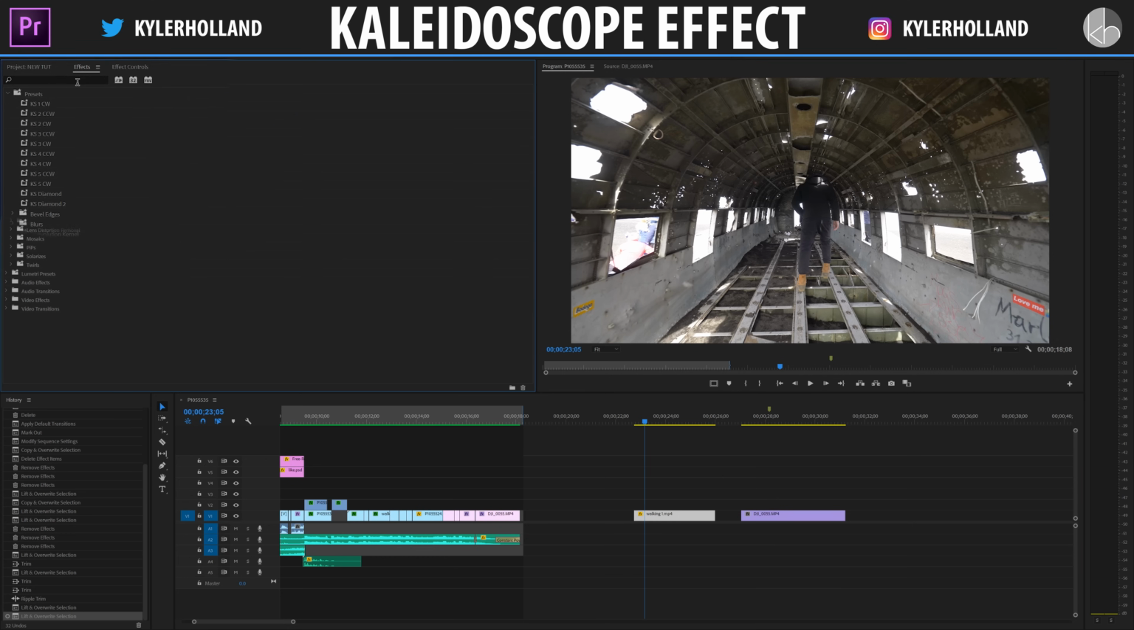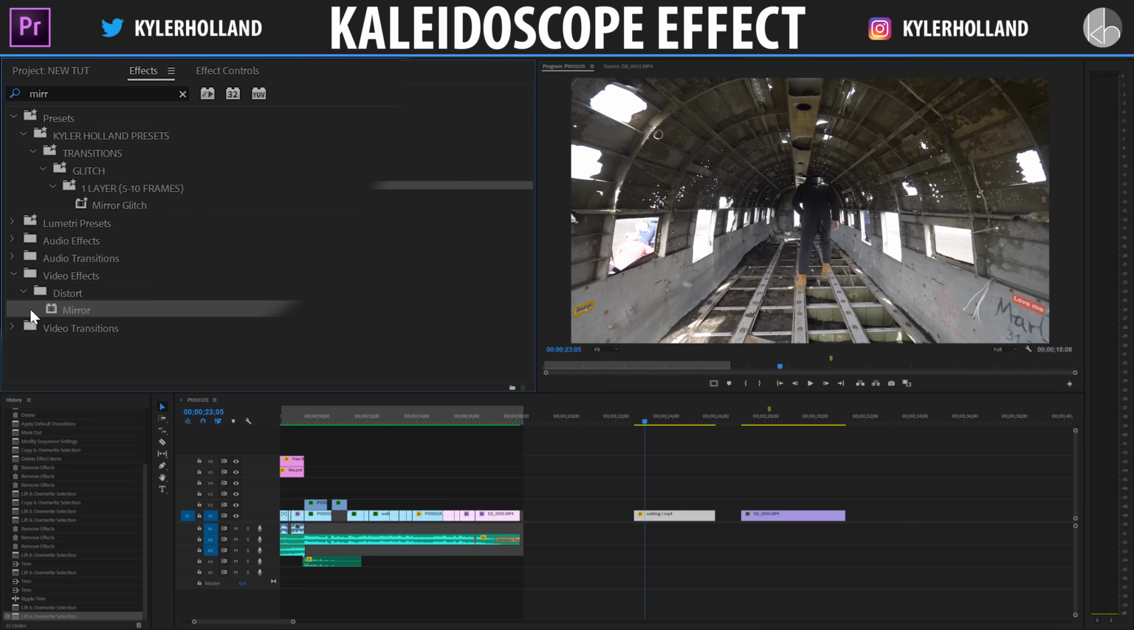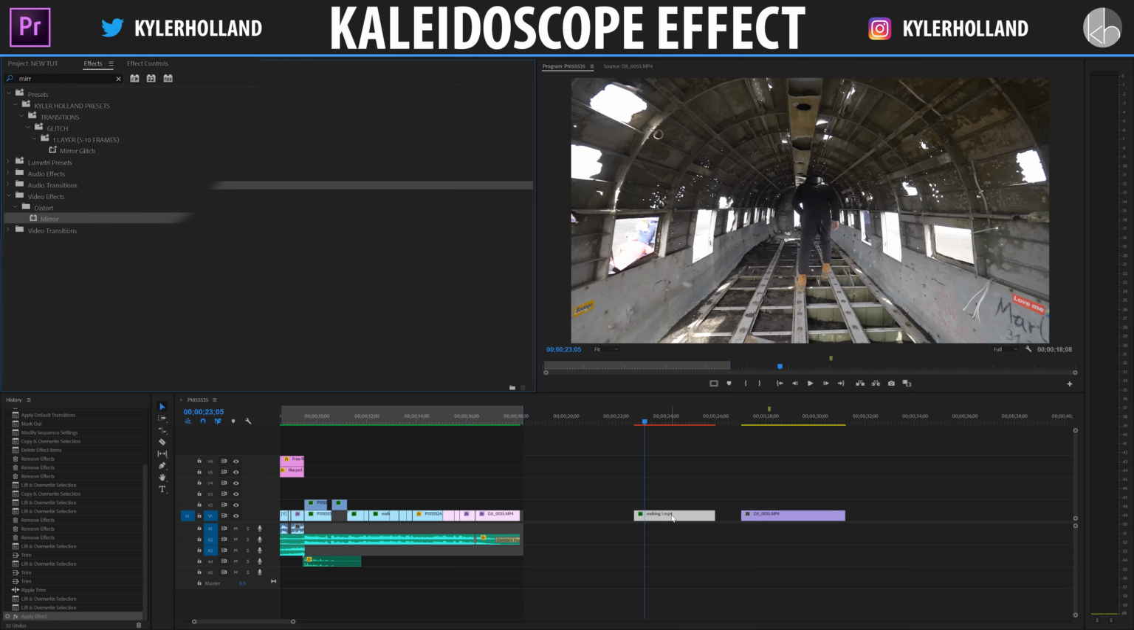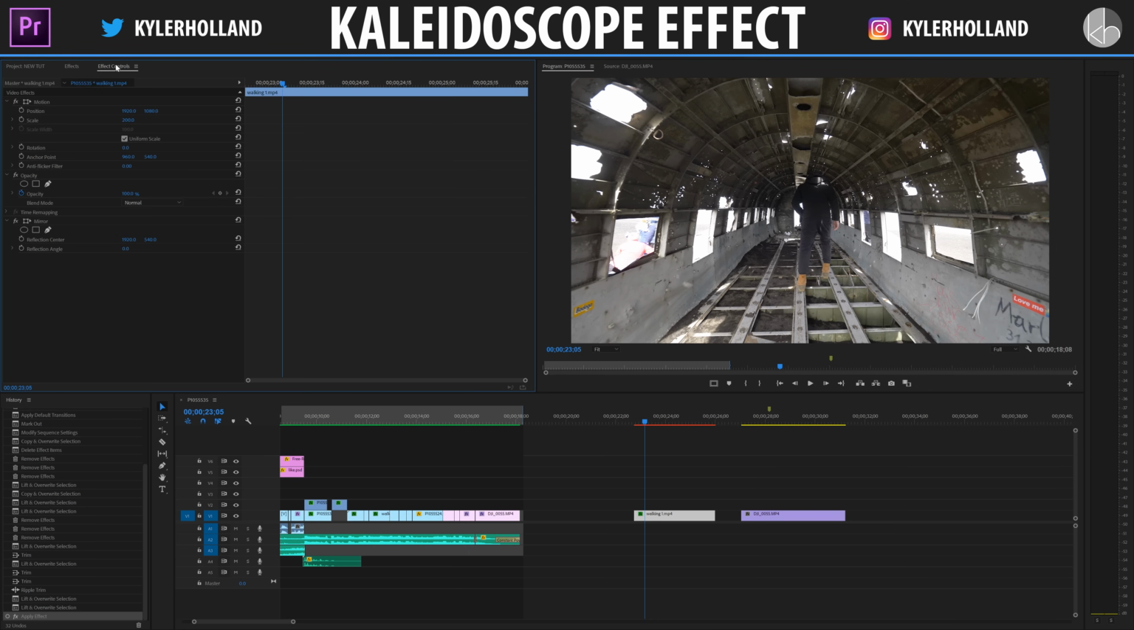All we have to do is go to the effects tab and type in mirror. And we're gonna drag the video effects distort mirror onto our clip. Go to the effects controls tab, and now you will see that we have the mirror effect over here to play around with.